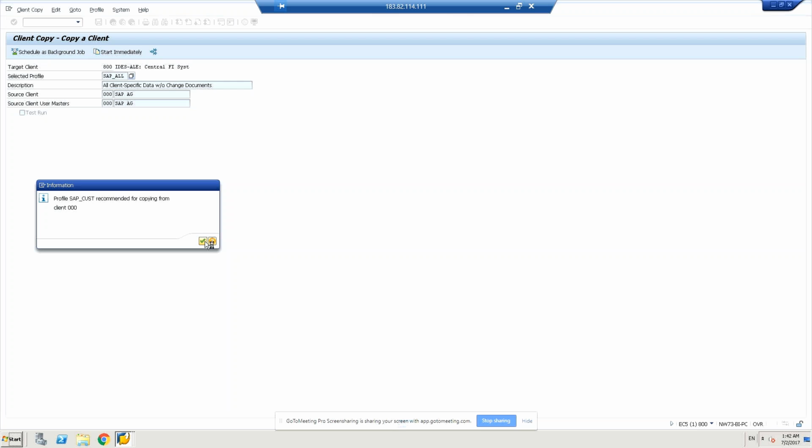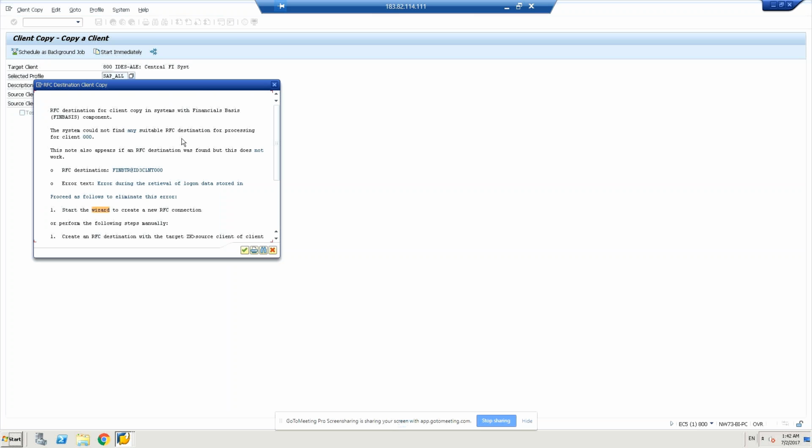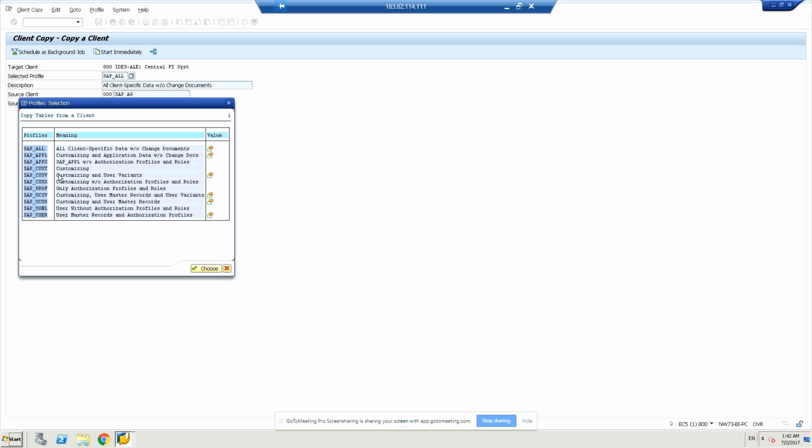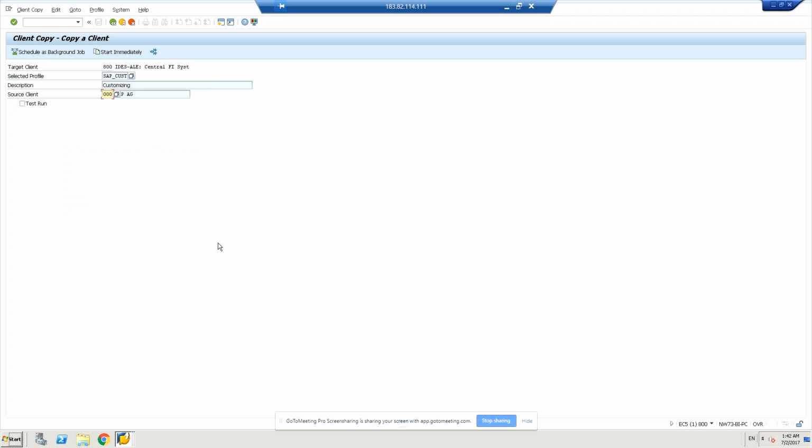Now, RFC, okay, there is an error. Just close this. Error is there. Select SAP_CUST. Some error is there. Select SAP_CUST. At that time, what type of data is copied? Only customizing data. Just click on start immediately.